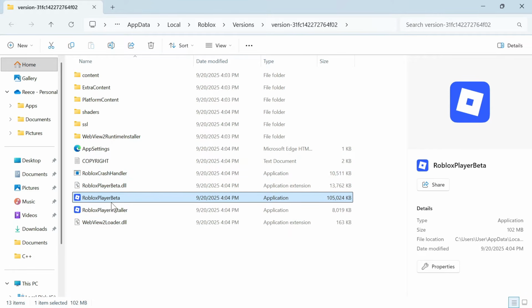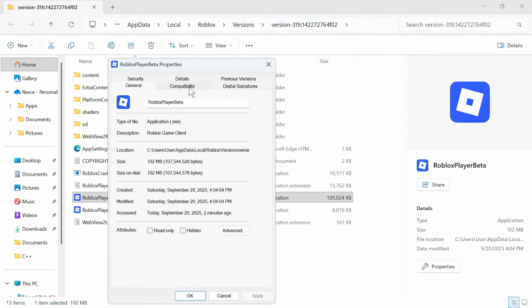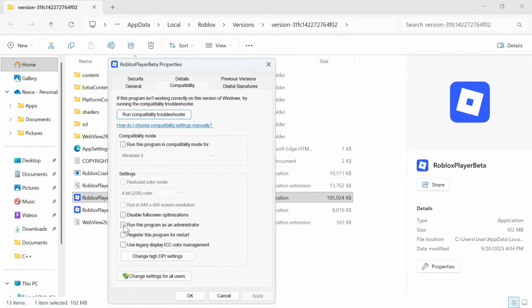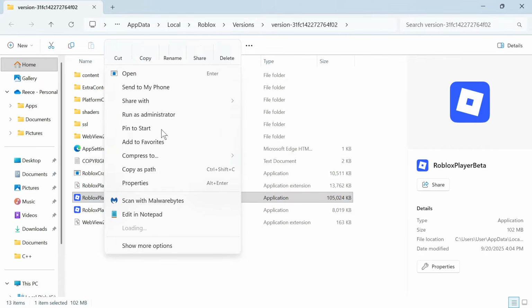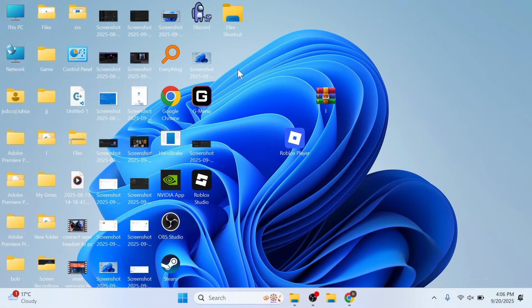Now from this window you need to right click on Roblox Player Beta, click on Properties, click on Compatibility, and then check the box next to Run this program as administrator. You also need to check the box next to Disable Full Screen Optimizations and then press Apply and OK. Once you've done that, you can right click on this file and select Run as Administrator. You can then check to see if you can open up Roblox.